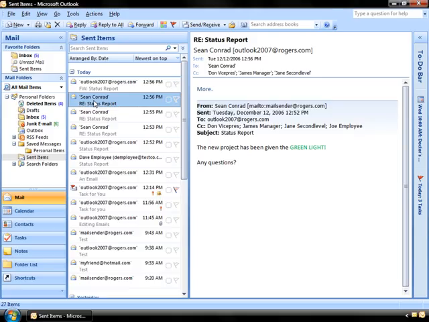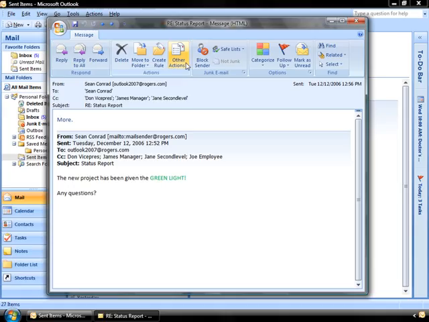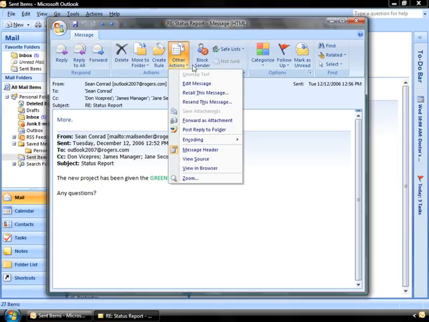If you've realized you sent a message incorrectly, or there's something in it you didn't mean to or didn't want to send, there's also a way to recall the message. Again, if you go into the Sent Items folder and open up the message in question and go into the Other Actions, one of the options is to recall this message.